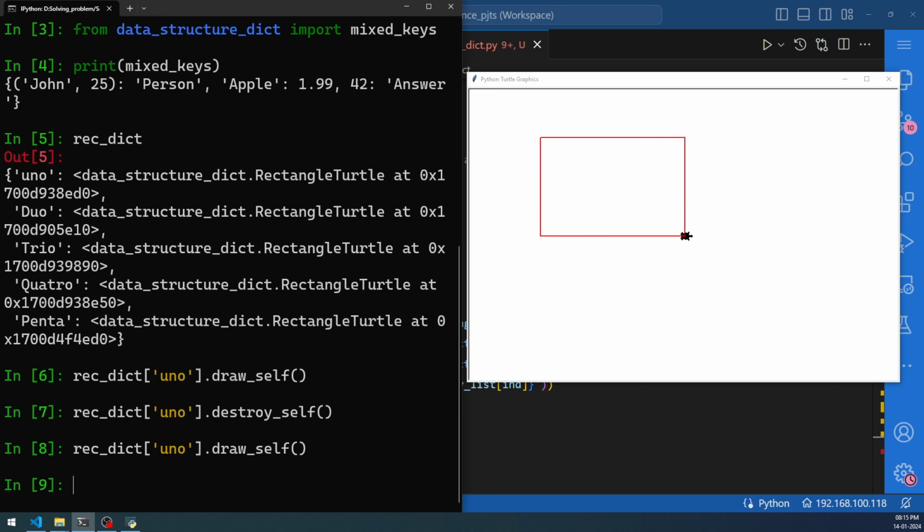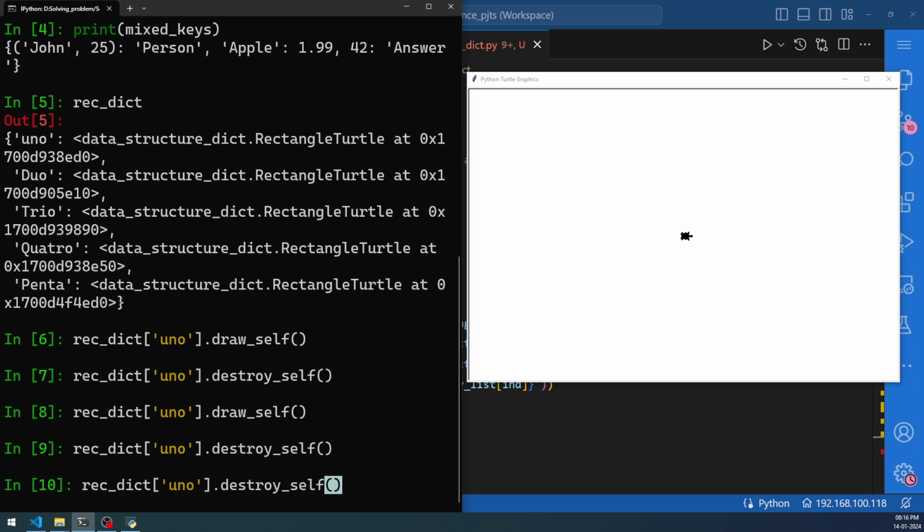But now you find something funny. Why did draw self for uno do the drawing on the right side earlier, and now it is doing it on the left side? What's actually happening? This is one of the questions that I want you guys to solve. Take a look at the code and see what has gone wrong, and you'll find something interesting. Okay, destroy self, it will destroy it.